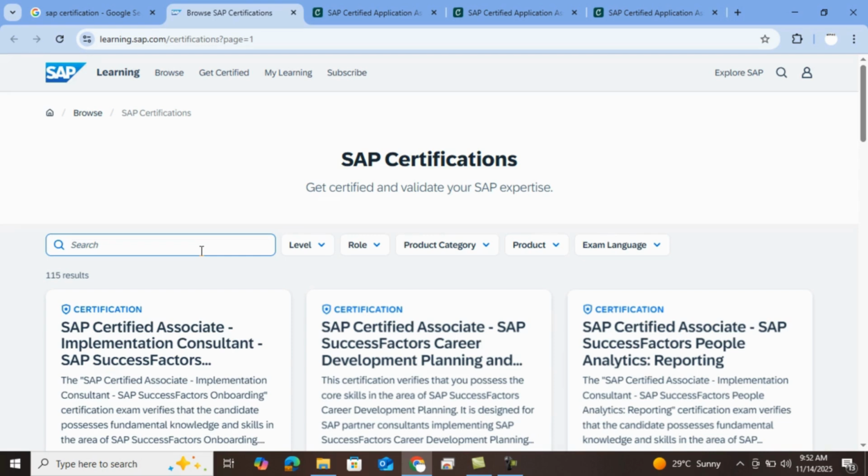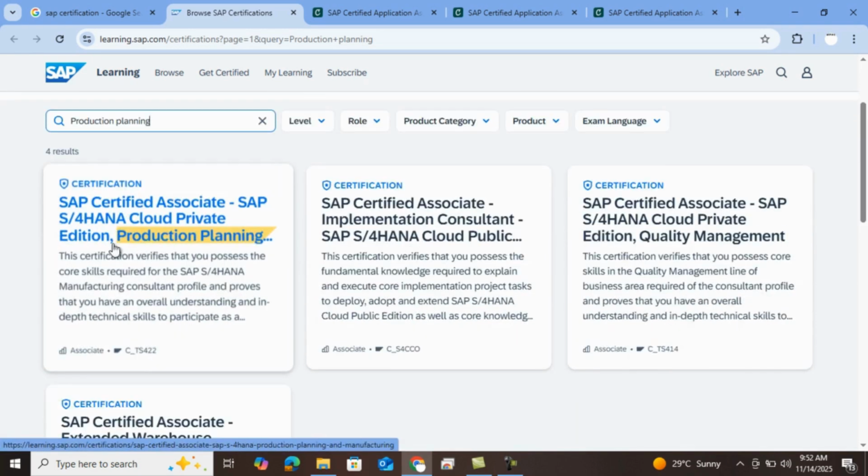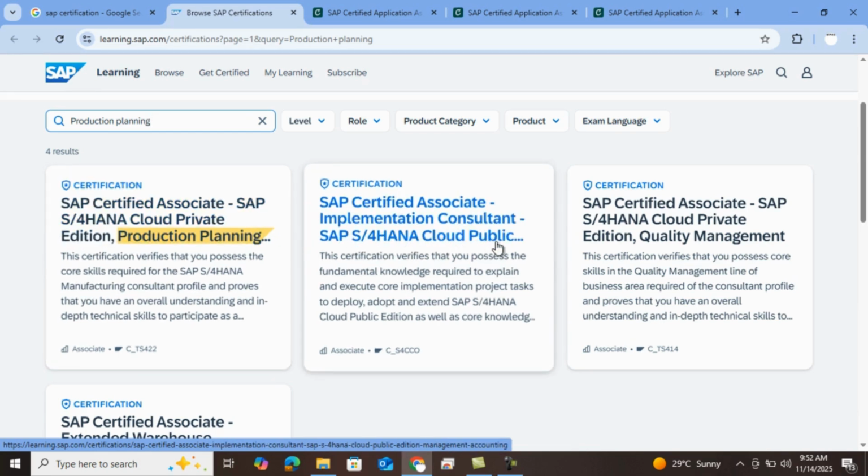Let's say I'm a production planning consultant, so I type production planning here, and these are the available certifications for production planning. I have SAP Certified Associate, SAP S/4HANA Cloud Private Edition, and there is another one, the same thing for Public Edition. There are two different SAP setups, right? Public Edition and Private Edition. Depending on your experience, or if you are working for a consulting company, depending on their expertise, you have to do the certification, right?